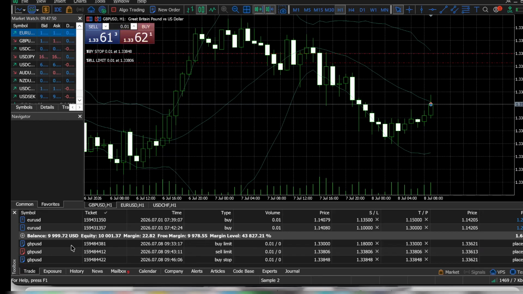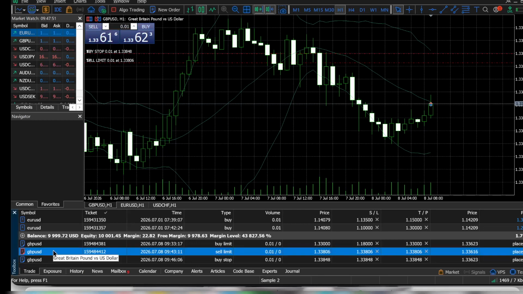There you have it. By following these steps, you've successfully set up a sell stop order on MetaTrader 5. It's a great way to enhance your trading strategy, keep emotions in check, and manage trades more efficiently.